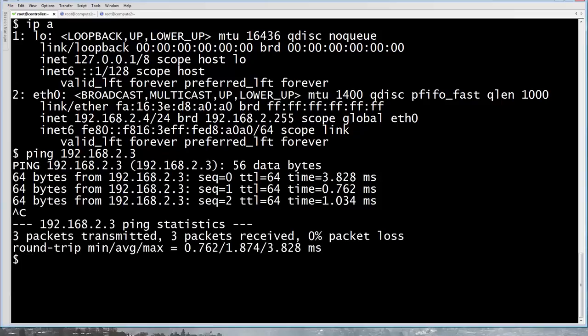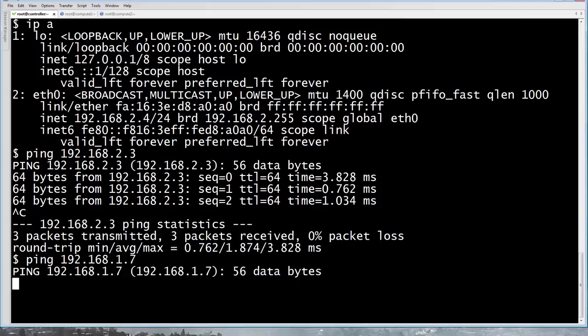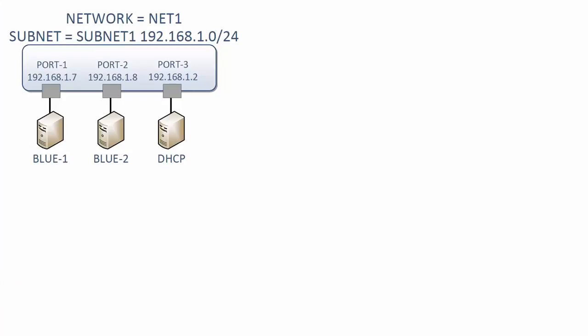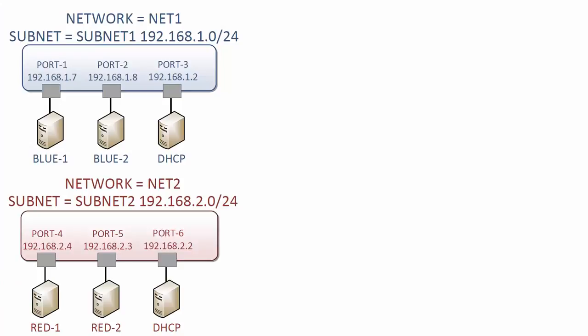However, if we try to ping over to Blue1 in the other virtual network at 192.168.1.7, we see that times out. Why is this? Back of the diagram, we see there are now 2 networks, Net1 and Net2. However, the 2 networks are logically separated from one another. The VMs have no way to have their traffic routed to one another. To have a routing path, we need to launch a virtual router.